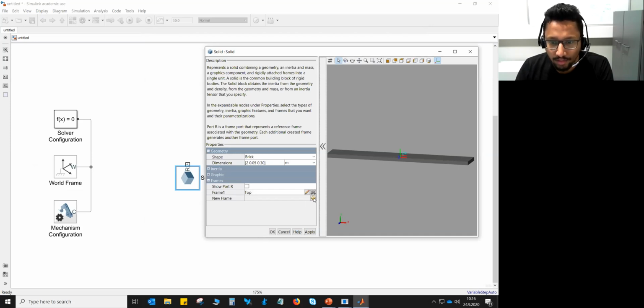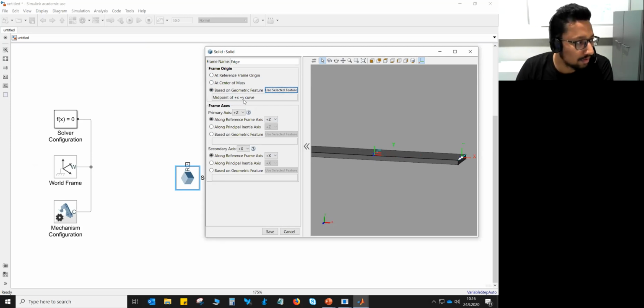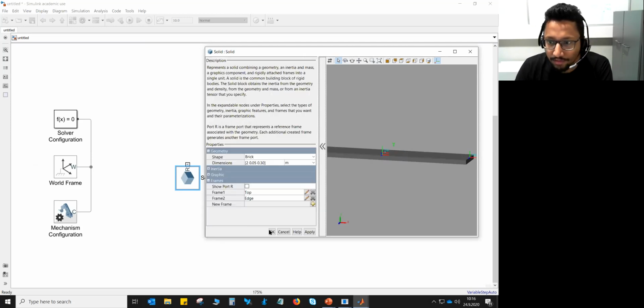Then we need to define a new frame. We can call it edge, based on geometric feature. And now we want this edge and use selected feature. So midpoint of plus X and plus Y curve. And we press save. So our frames are ready.